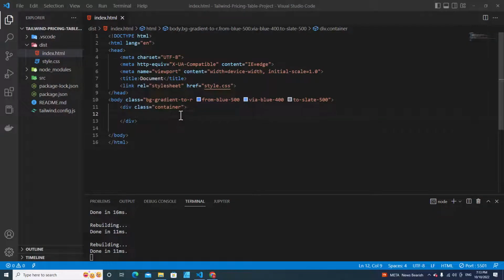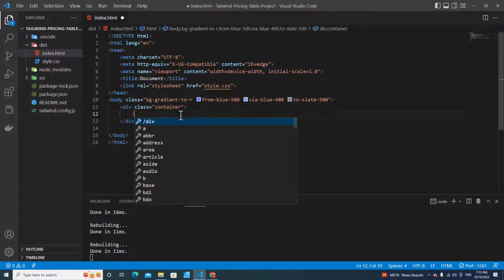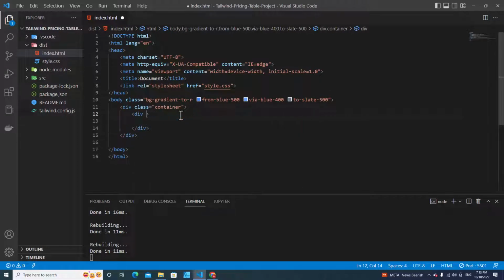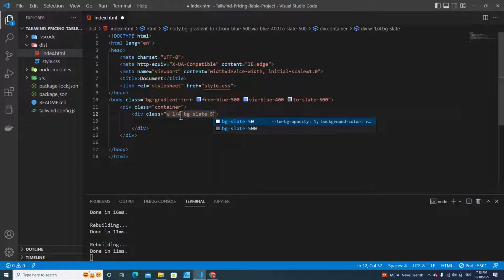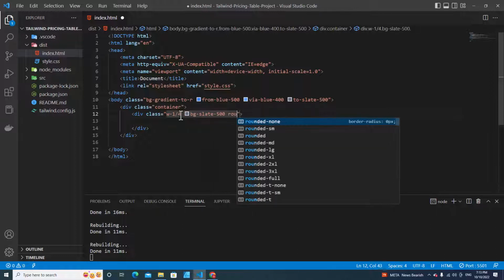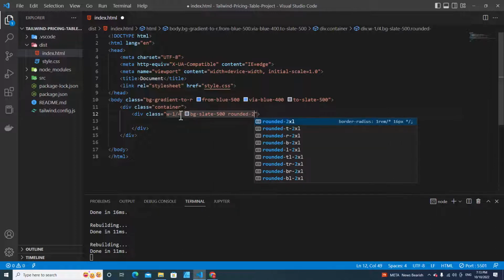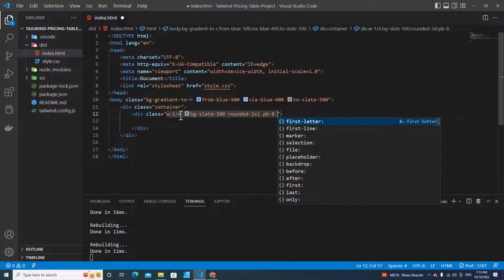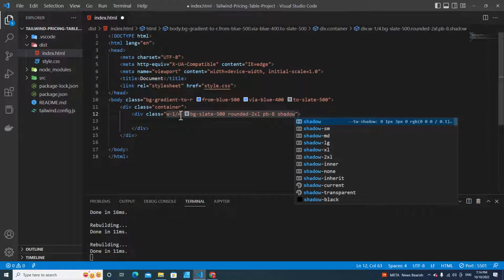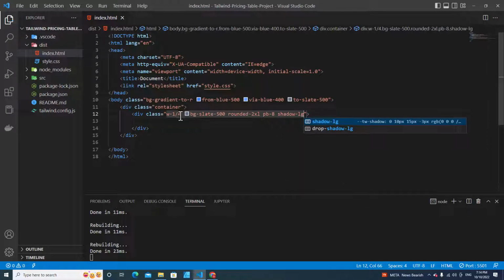Alright, the next step, let's create a card. Okay, create div. Then put class and width should be 1/4 and background color should be slate 500. And then the box should be rounded 2XL. And padding bottom should be 8. And shadow should be large. Save. Inside here, let's create a div.